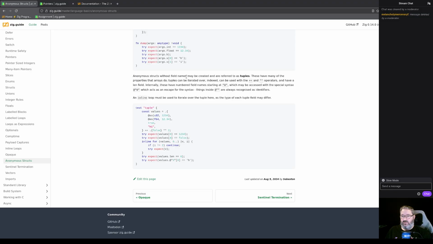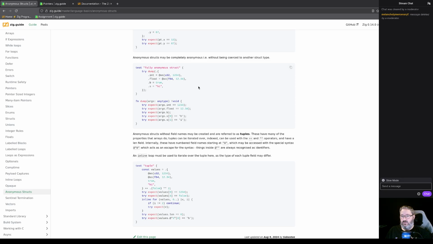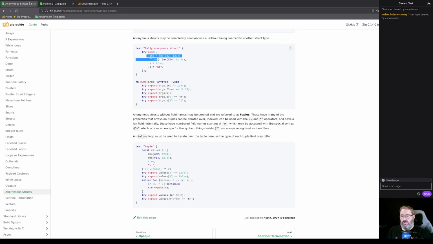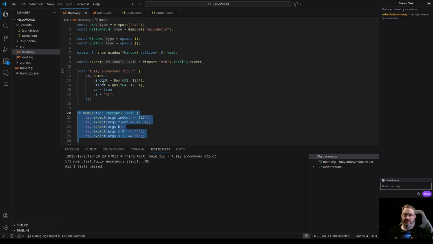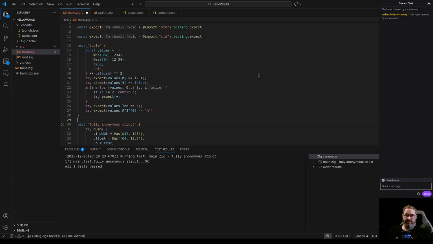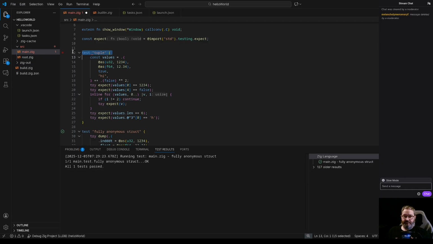Anonymous structures without field names may be created. Oh yeah, here we are actually giving it names, but we can also just omit it. Indexes can be used with the plus and the dot operator. I think we worked with this before, so we know what to expect here, right? Yeah, we already had one of these.